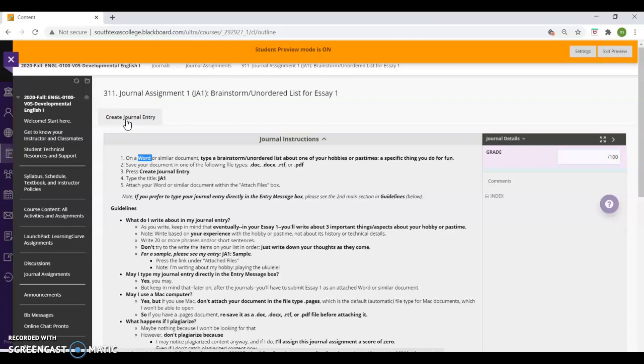That's my preference, but for those of you who want to create it inside the journal message box, you can do that too. But I'm going to show you that I did mine on a Word document. You would save your document, and it should have one of these file extensions. If you're using a Mac, it probably won't have one of those doc extensions unless you save it as a Word document. You have to select the Word document option.